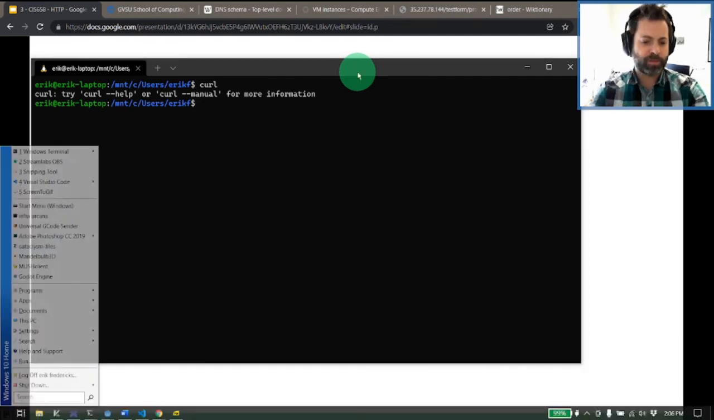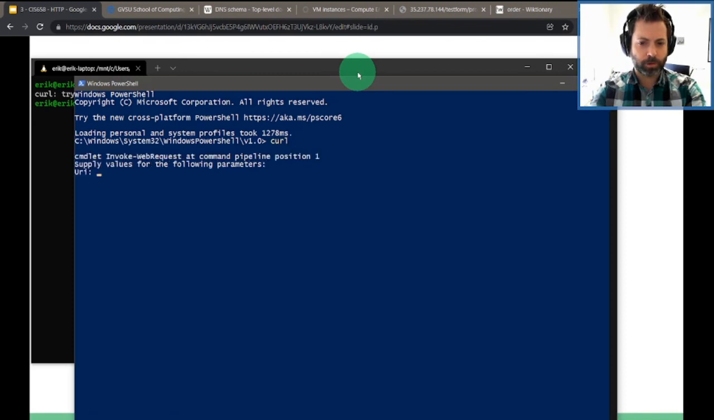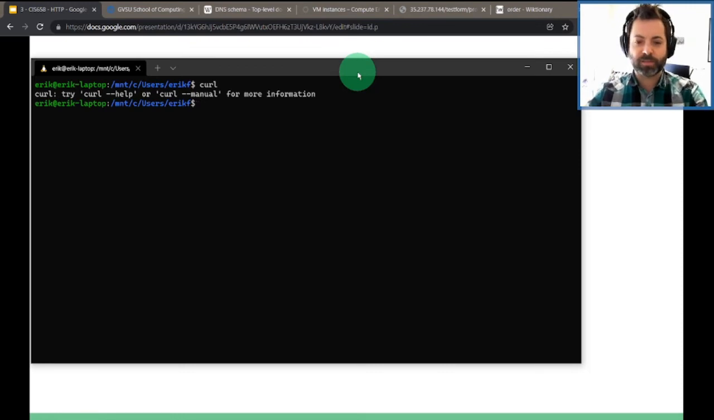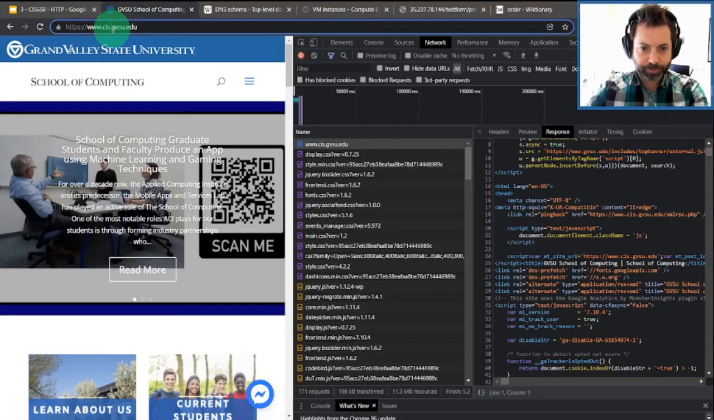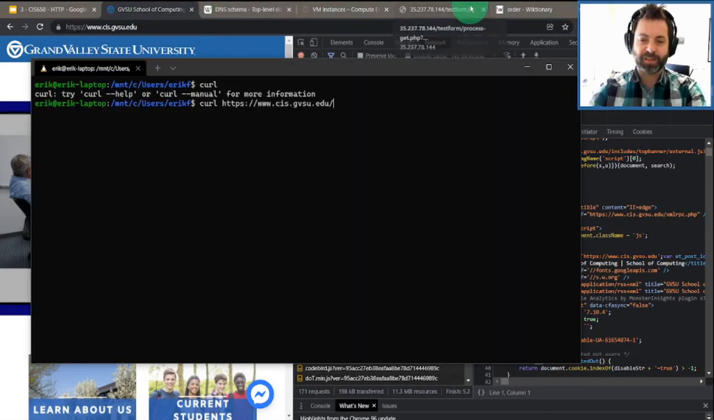I can't remember if it's built into PowerShell. I think it is now. Curl, yep. Okay, so if you're a PowerShell user, you can try this out as well. I'm not going to play around with it because it's probably not going to work. But what I'm going to do here is say curl, and let's get this page here. So curl our website.